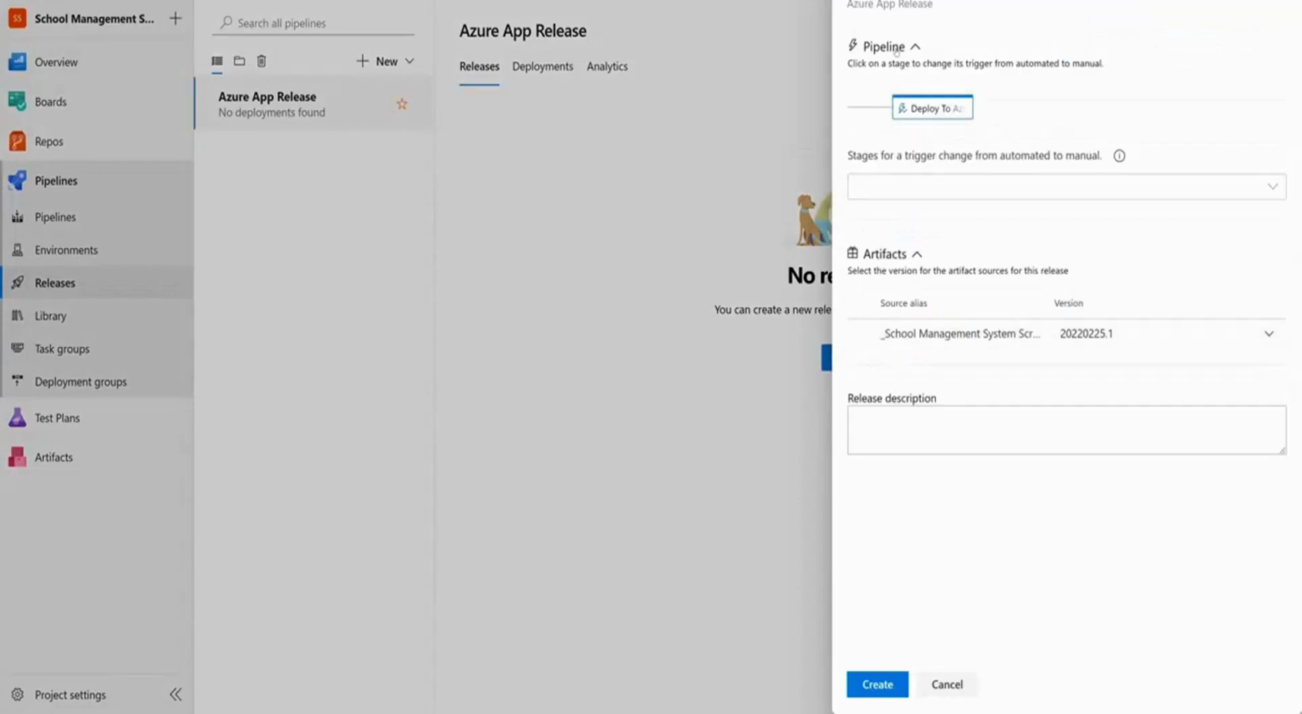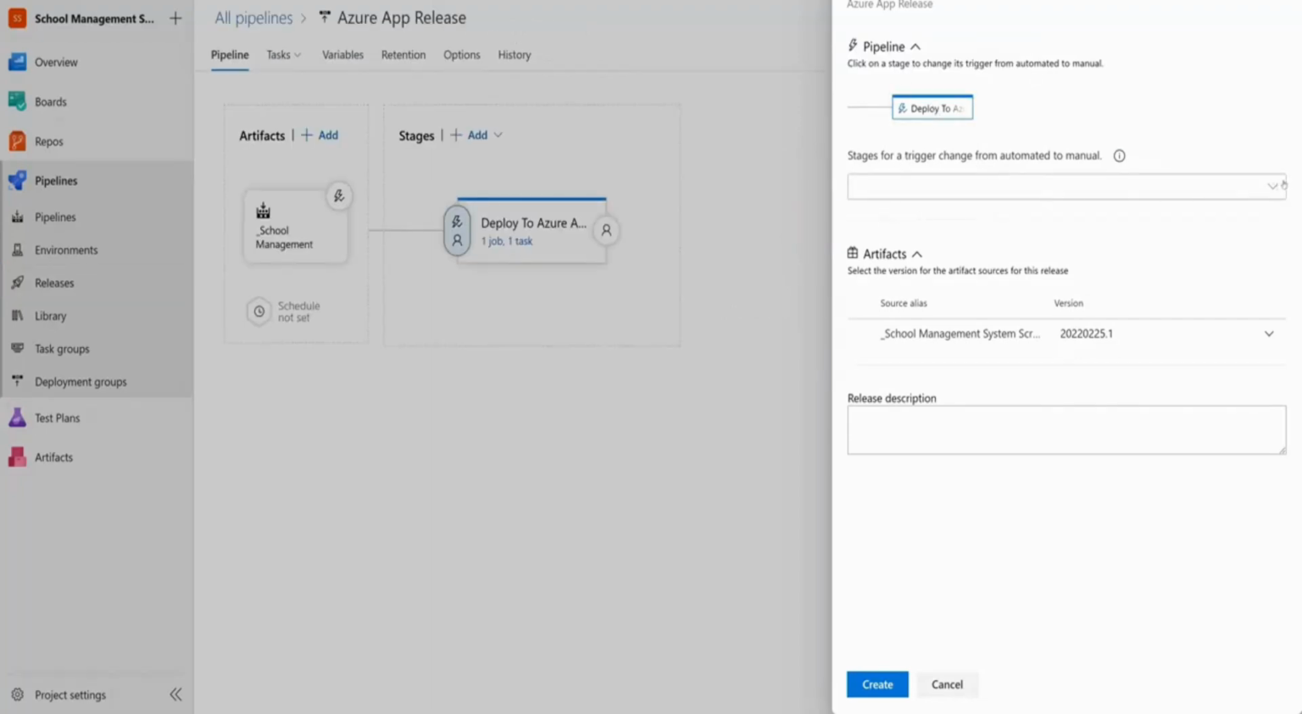And from here it is just verifying that it is going to run on this particular stage, which is deploy to Azure App Service. Then you have the option to change the trigger from automated to manual. Right now we have a single deployment environment, so it is showing only one option, and you can simply check and uncheck it to add it to manual trigger. But if you have multiple stages, then you can select some of them to be in the manual trigger and the remaining will be in the automated trigger. So I am going to check the deploy to Azure App Service because I want to do it manually. And once this is done, simply click on the create button.